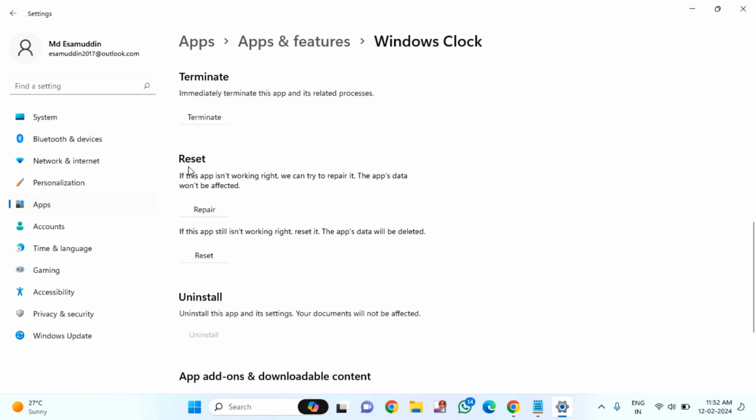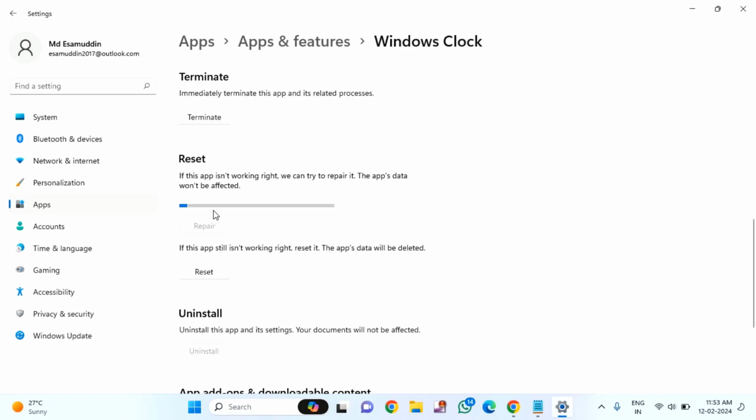scroll down. You can see under reset, if this app isn't working right, we can try to repair it. The app's data won't be affected. Just click on this repair.